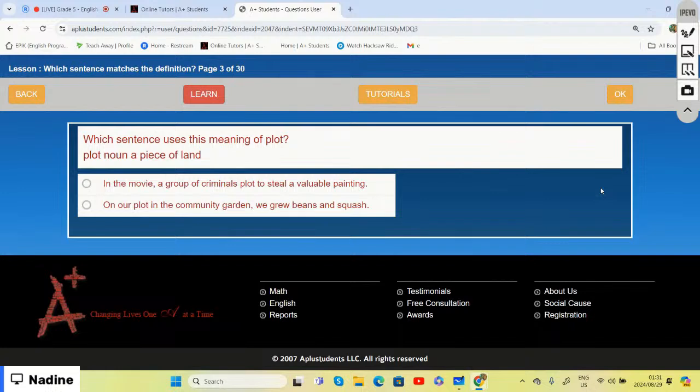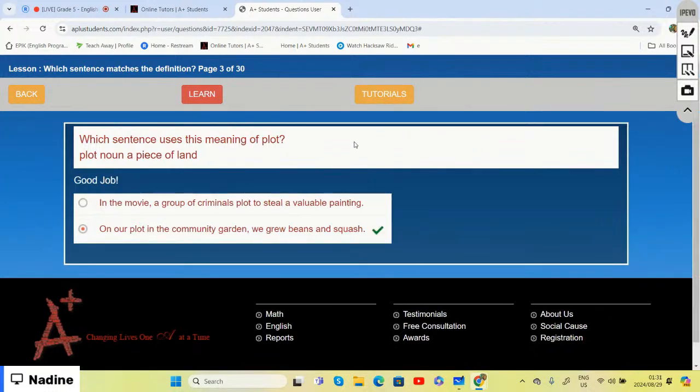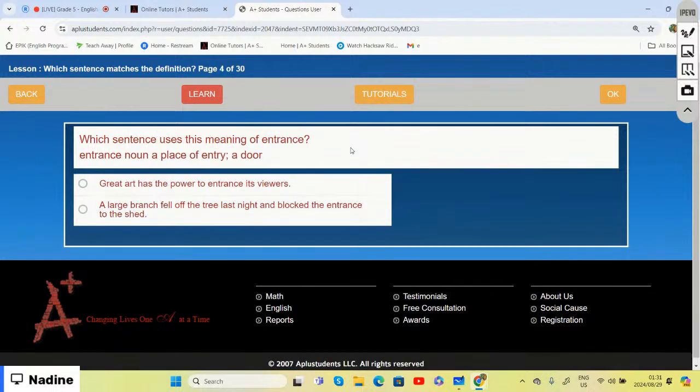All right, and if we were to find the meaning of the word plot, yes, we would choose option two, which is on our plot in the community garden, we grew beans and squash, and that is our piece of land. So well done. Option two is correct. The piece of land, the plot, which is our property.